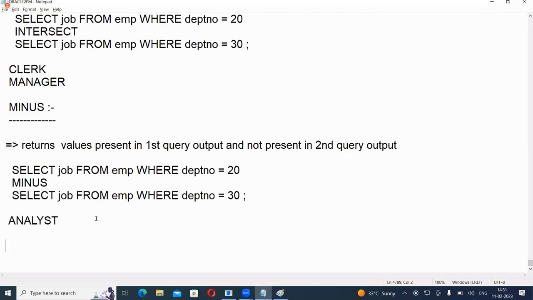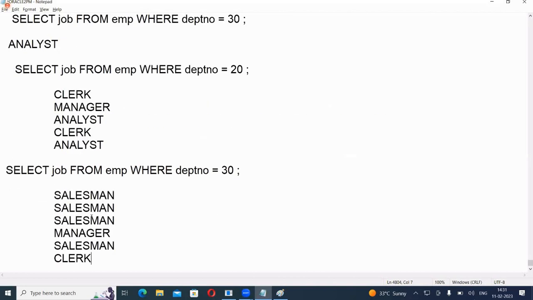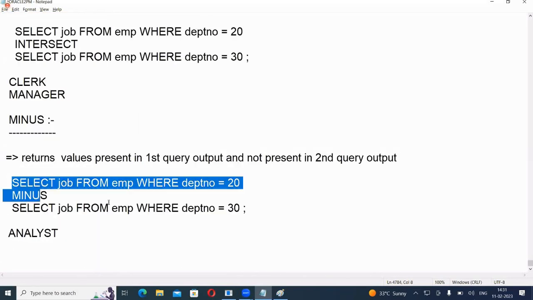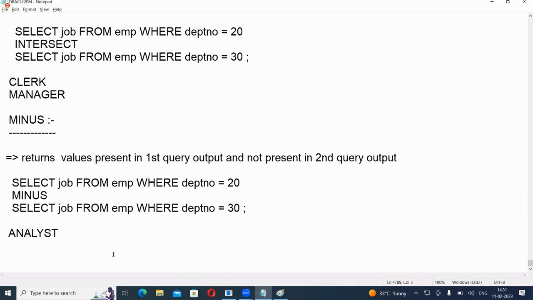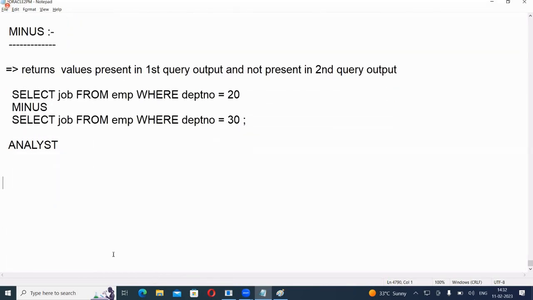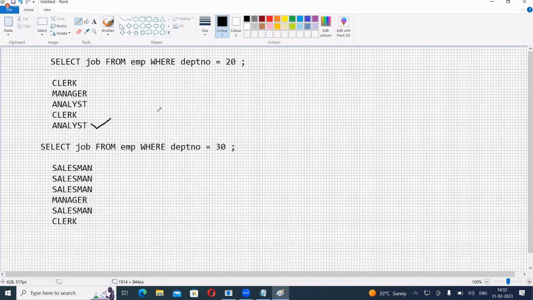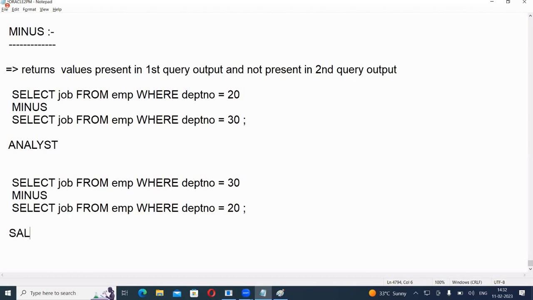Okay, job in 20, not there in 30. Next, if I say 30 minus 20, once again the same query, but instead of 20 minus 30, I say 30 minus 20. Then what is the meaning? Job in 30, not there in 20. What is the job in 30, not there in 20? Salesman. Salesman is there in 30, but it's not there in 20. So this gives salesman.